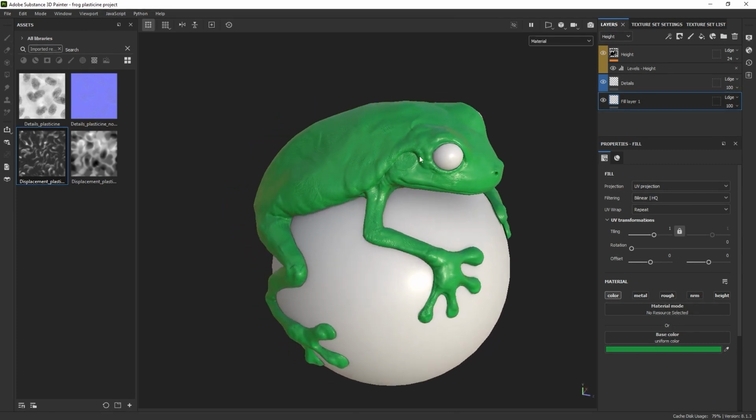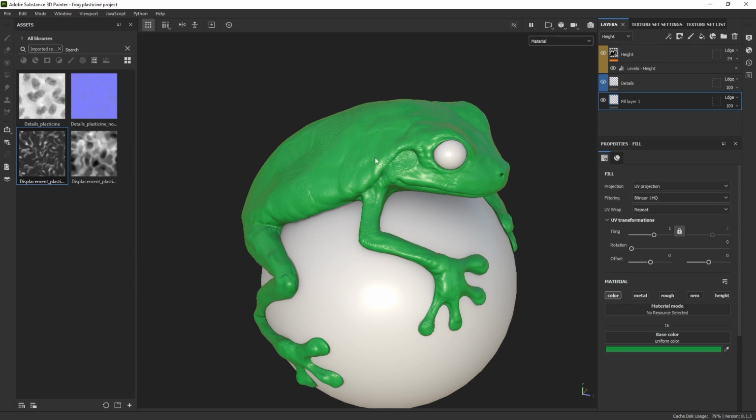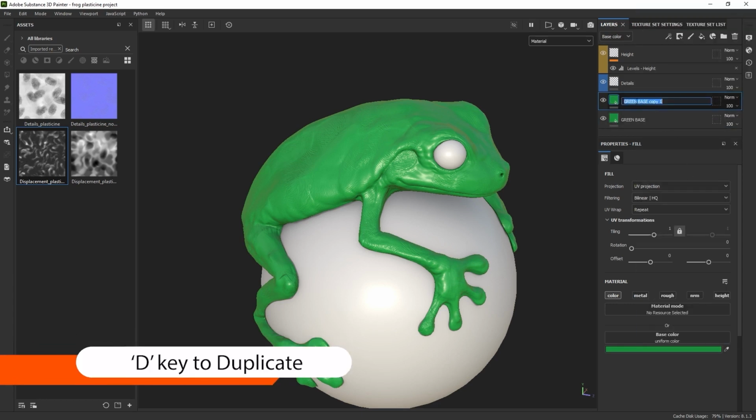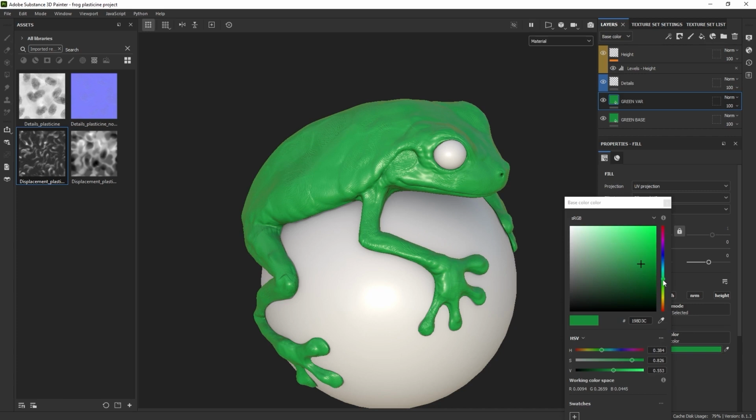But obviously we want to create something slightly more realistic, and I just want to vary the color a bit. So let's call this one green base. And by the way, let's switch back to the base color so you can see the color. I'm going to right click and duplicate layers, or Control D. I'm going to call this one green var, as in variation, and change the color slightly, a bit more vibrant and lighter.